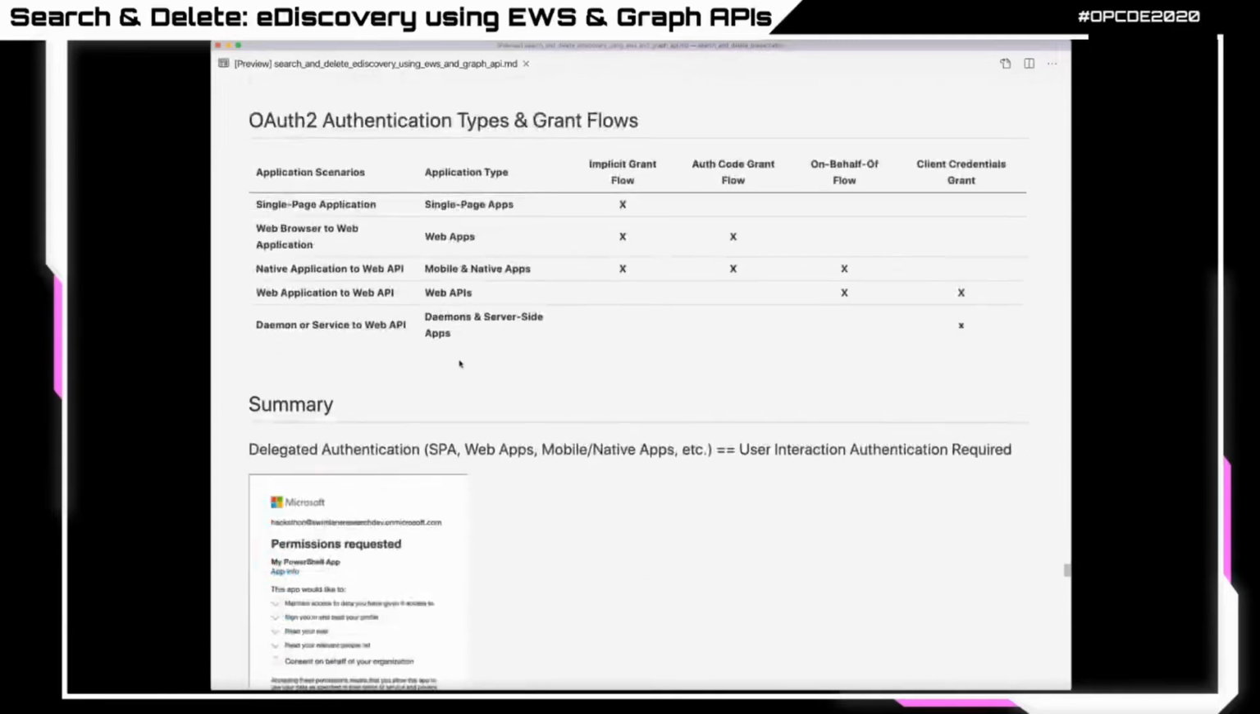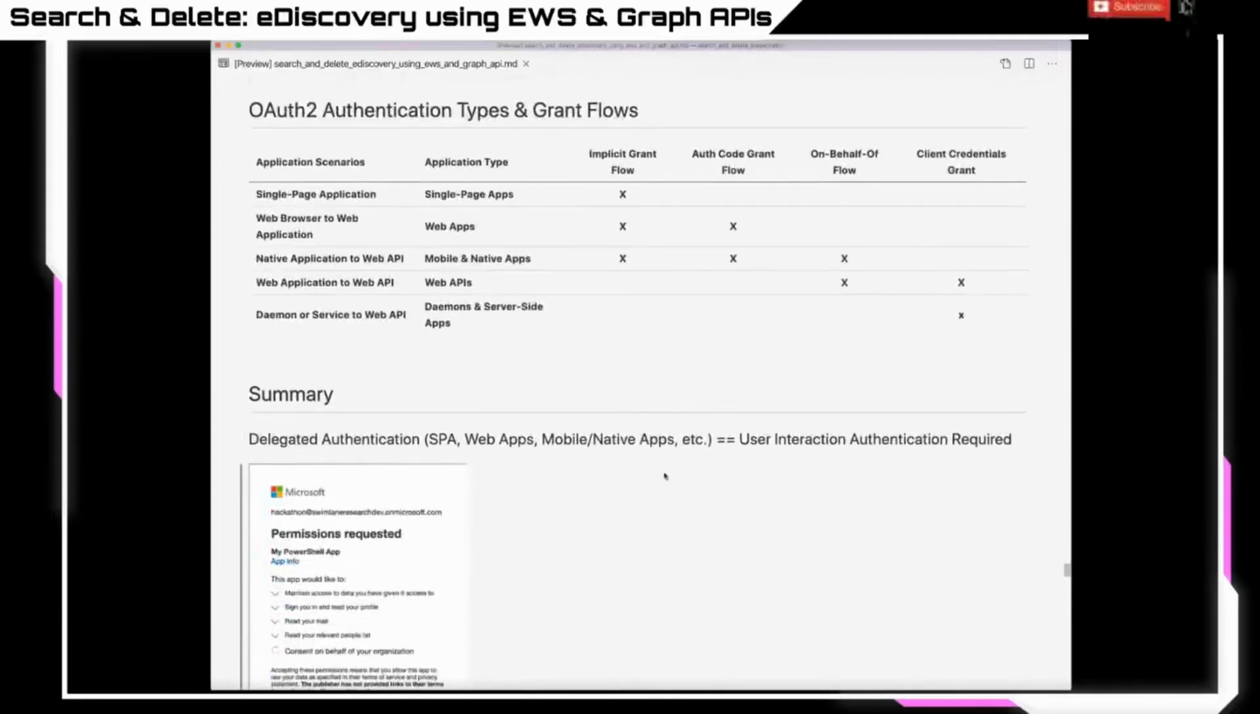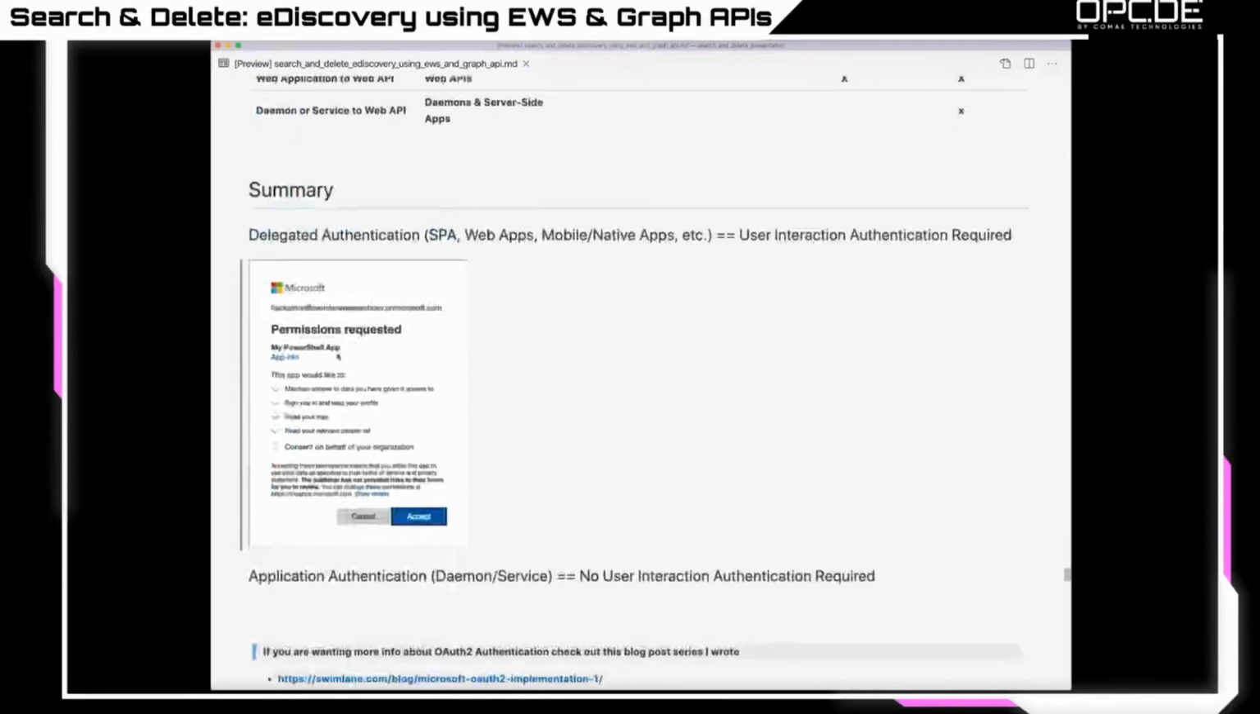But one of the biggest things that I want to point out is that Graph uses OAuth 2 authentication, which you need to understand the different application scenarios and the grant flows that they actually have. There's basically two different ones that I like to use. This application scenario is always going to be user interaction authentication required. Basically, you're going to need this pop-up. You're going to sign in to Office 365 or whatnot, and you're going to authorize this application to use it.